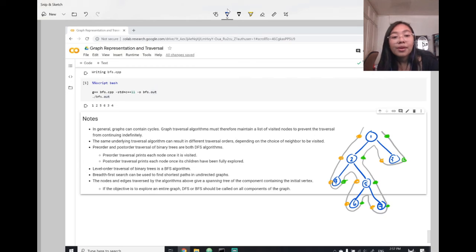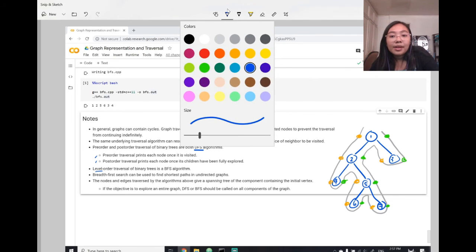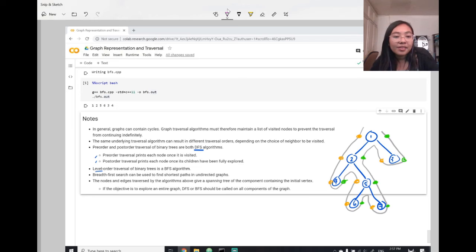Okay? So the underlying principles of these two traversal algorithms are actually depth first search. Okay? Now, what's an example of breadth first search for our trees? So that's our level order traversal. Okay? So yung level order traversal natin, how does that go? It actually goes in a zigzag manner.